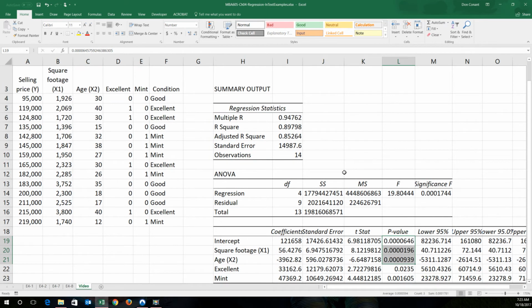Okay. Now let's talk about these values. First of all, it's important to remember that these values don't mean anything to us. On the intercept row, we're just going to use the intercept coefficient. That's where the selling price crosses the y-axis. So that's where all the selling prices start. Then we have our coefficients for other values. So for each square foot, we increase the selling price by $56.42.